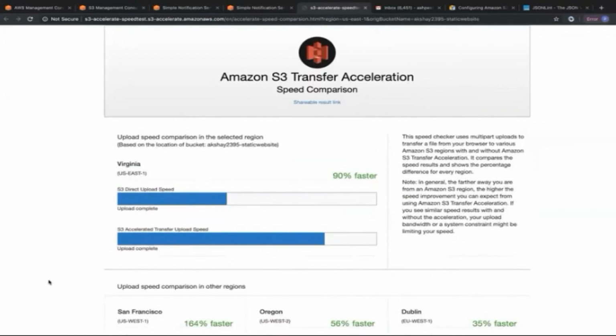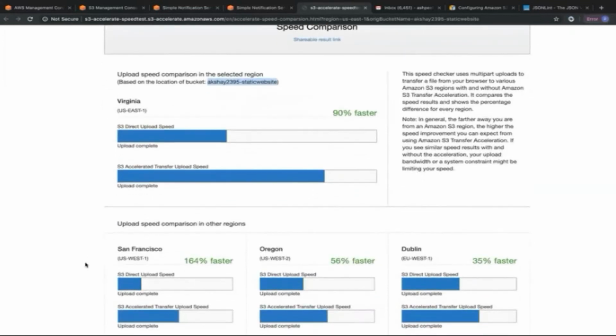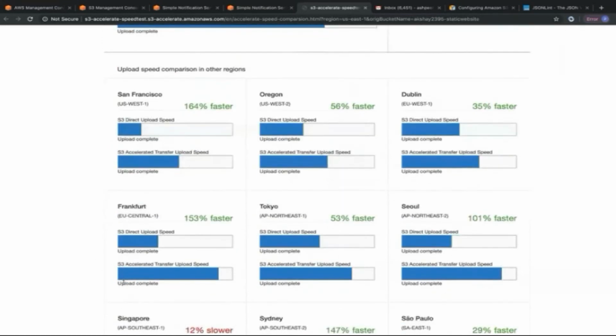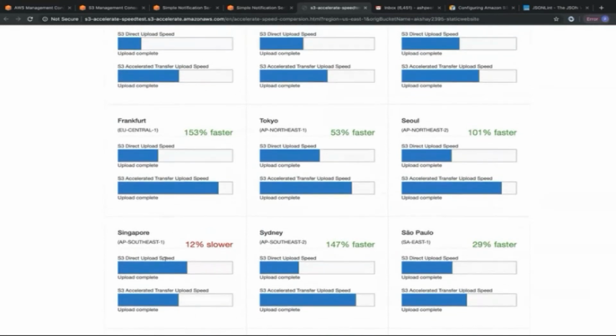This static website bucket is present in the Northern Virginia region, right? So in the background, for this speed comparison, they upload an object from the Northern Virginia region itself to the Northern Virginia region bucket. They upload an object from San Francisco, from Oregon, from Dublin to this Northern Virginia bucket, and they see how fast it is when you do a direct upload and when you do a transfer accelerated upload. When you upload an object from the Singapore region, they say that the direct upload is faster than the transfer accelerated upload. So it can be possible.